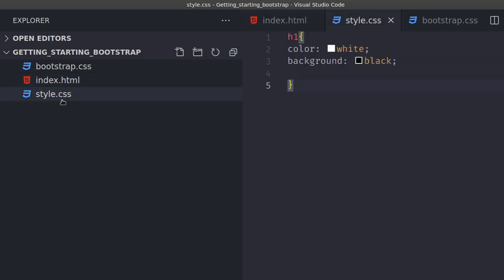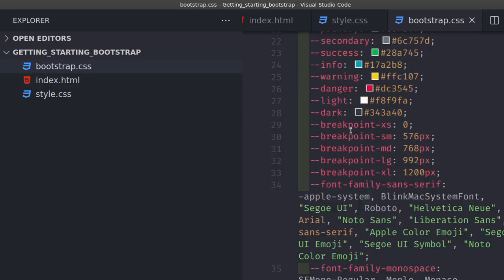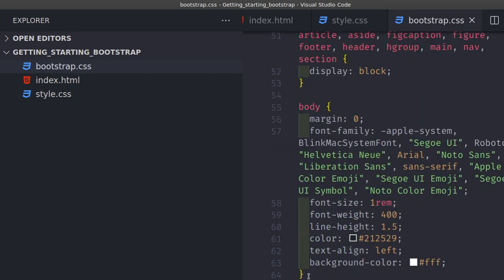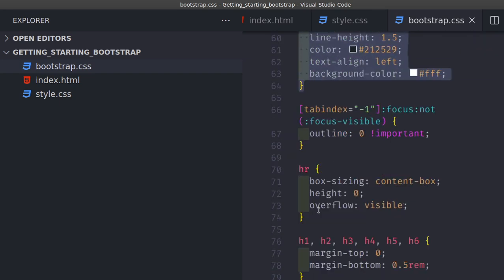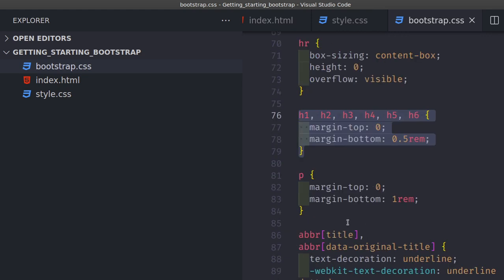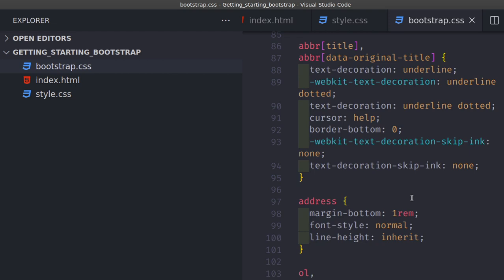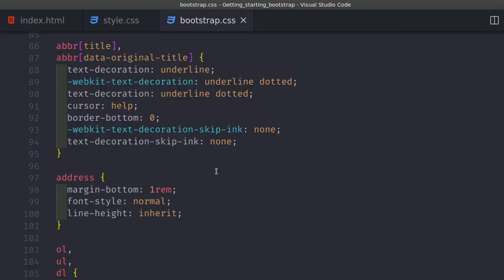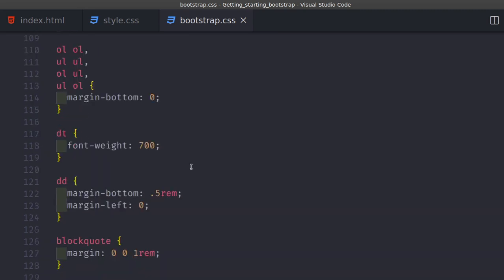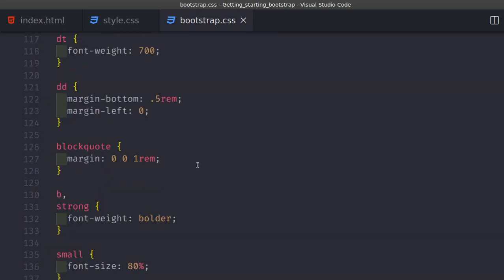But in this case, if you're using Bootstrap, you just have to know that the CSS is already there for you. You have things like HTML, the body, maybe the HRs, the H1s, the paragraphs. Almost all the tags are accounted for, not all of them, but almost all. Maybe the OLs, the ULs. All of them have some kind of basic style on them.